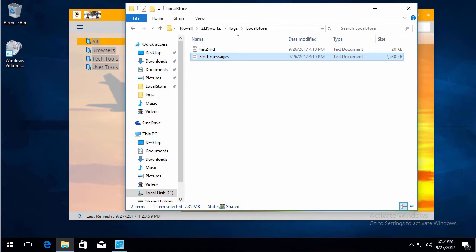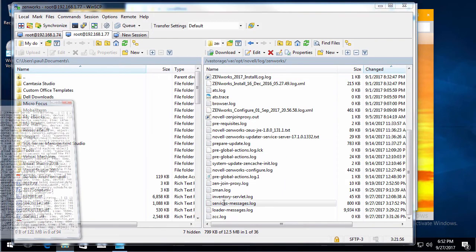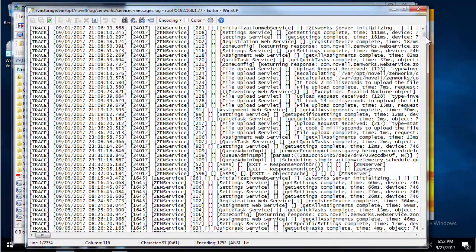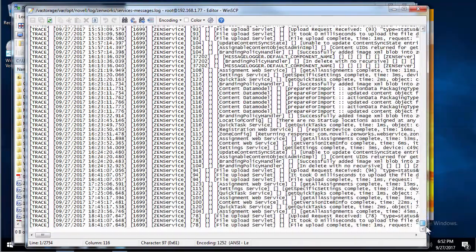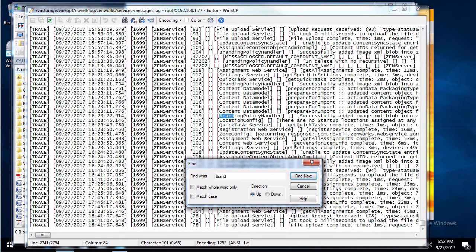If we want to view the server logs, we'll go check out the service messages logs. You'll see some brand policies here. Up. So you got your policy handler for branding. Successfully added the XML to the blob, which is importing some of the files into the database.